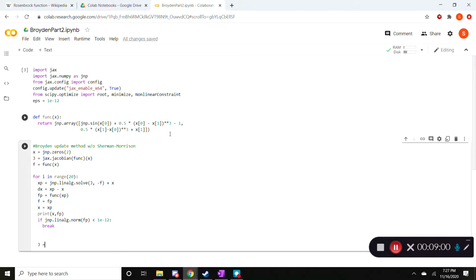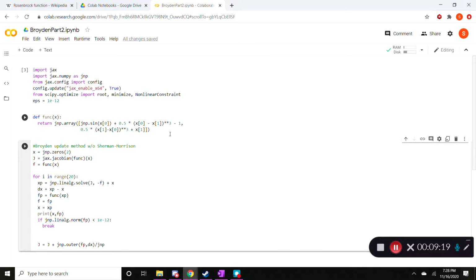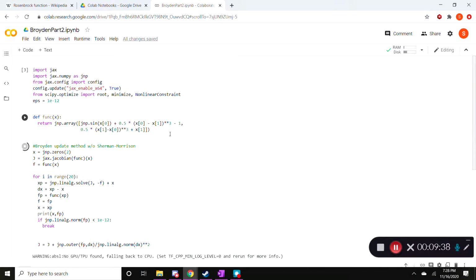So, okay. Now here's the actual Broyden method. We're using J plus J and p outer as a function of fp and dx, divided by J and p of ln dx squared. Okay. See what we get.